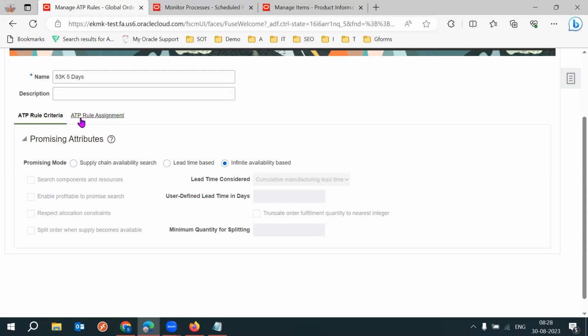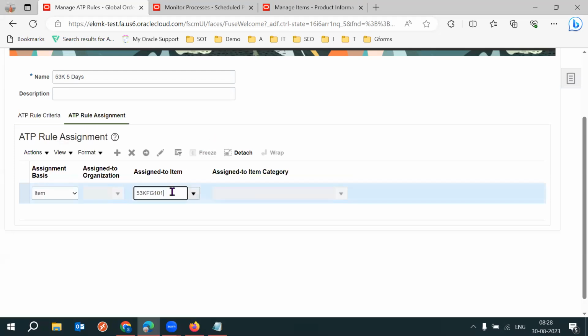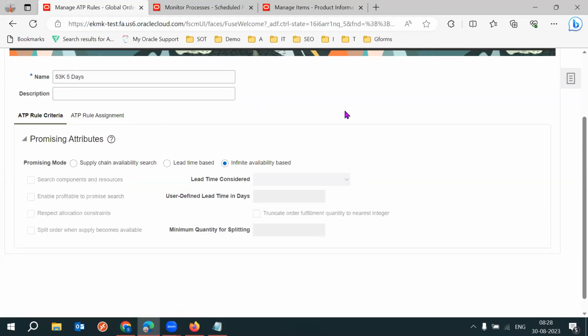That means for this item, if you create a sales order, what is the scheduled ship date? The scheduled ship date is today itself. You're saying that you have plenty of on hand. If on hand is there, the scheduled ship date will become today only.